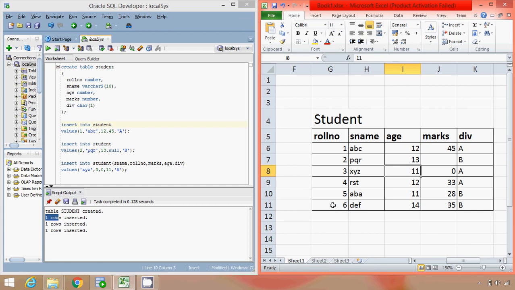From the next tutorial onwards, we'll focus on retrieving information from the table, that is, what we call a select statement, that is select queries. Until then, happy learning.